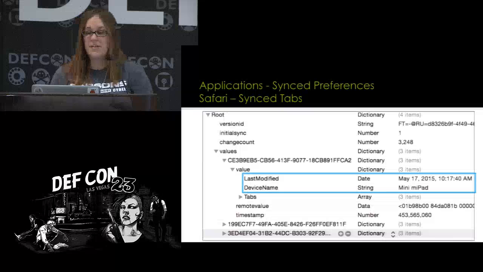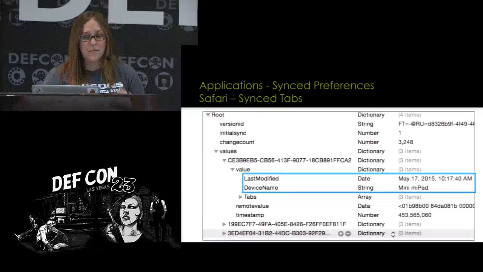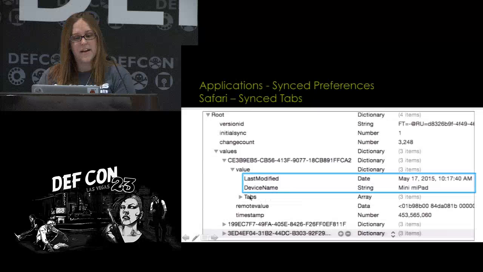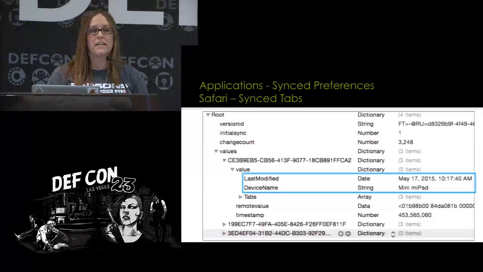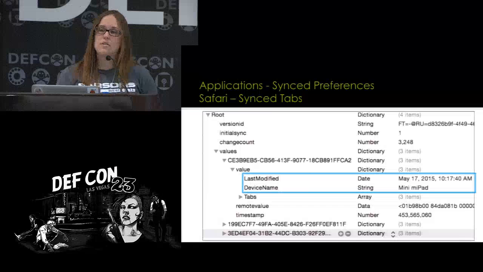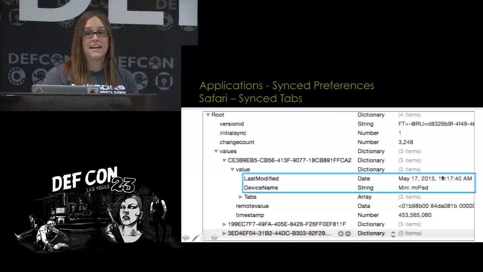So under the sync tabs, again, it's another plist. I often say you get sick of plists really quick, but then you find the value in them. There's some great, great data to be found. So in the sync tabs, we get a bunch of different GUIDs. Under each GUID is a different device. Under the value here, we have last modified and device name. So I call my mini MyPad, mini MyPad. That is the device name that I provided it. You might have so-and-so's MacBook Air or so-and-so's Mac Mini, something like that. You also have a time and date that it was last synced. So you can do some temporal correlation with this as well.